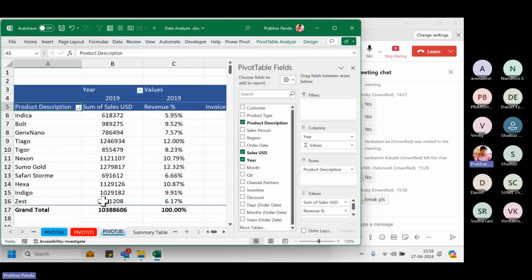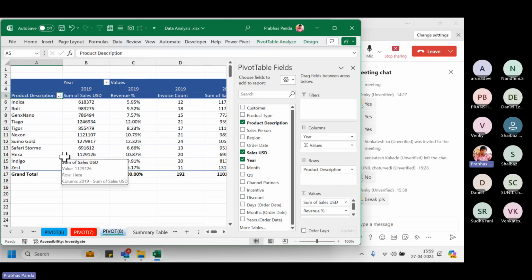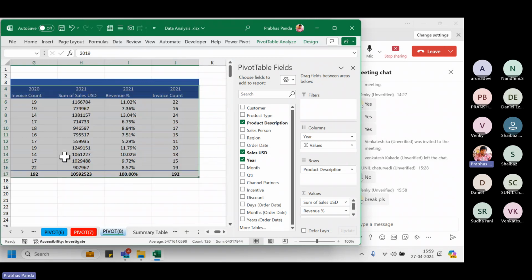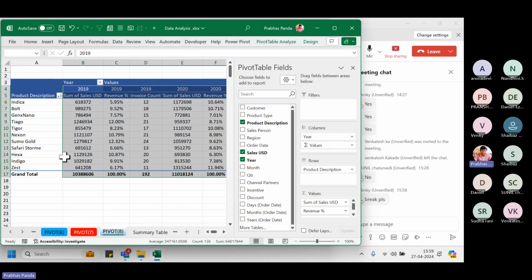So this is how, again, we saw one more column which is not really existing in our data, but yes, we could create such kind of virtual columns or calculations and present them effectively.